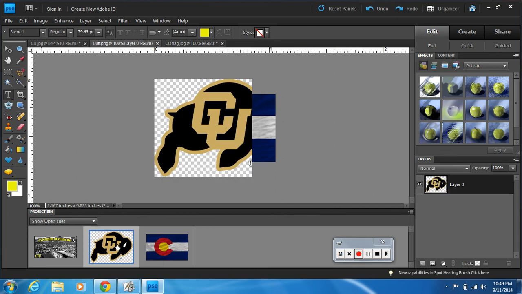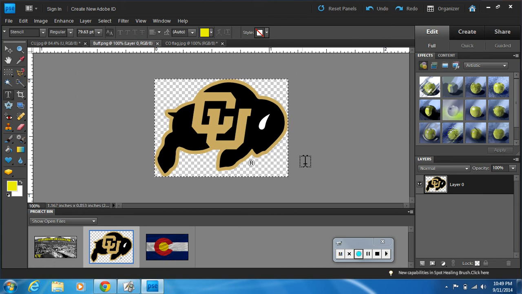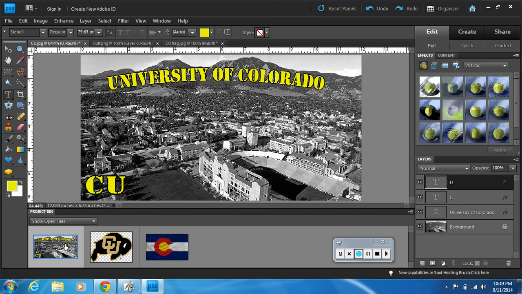So the first one we're going to use is this CU buff. So we want to select the entire image. So on your keyboard, you're going to hit Control A. You can see it lights up around the edge here. It says, hey, you've selected this entire image. Now we're going to copy it. So we're going to do Control C to copy. Now we're going to click back over to our other image, our project we're working on. We're going to paste it onto here. Okay, so to paste it now, we're going to do Control V.